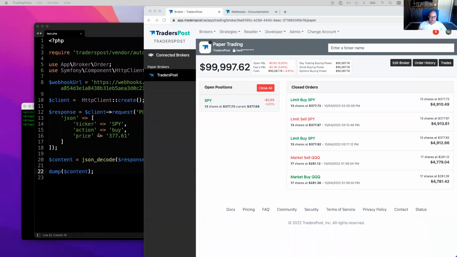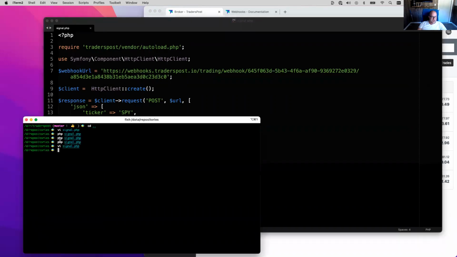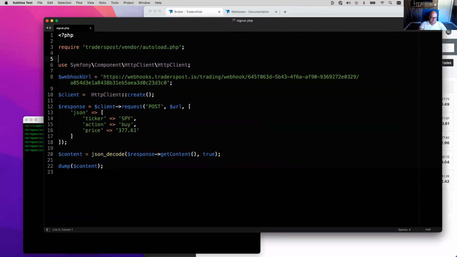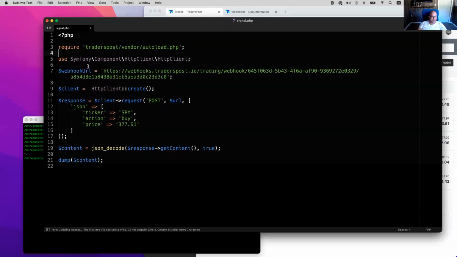All right, let's go back to this and let's see. I'm going to turn this alert off now. Let's see if we can get this custom coded example working. All right, so now we're in signal.php and that's what we're executing. So let's just, for sanity's sake, make sure that we're in the right file. All right, so we are. All right, so now let's send a signal to exit that SPY position.